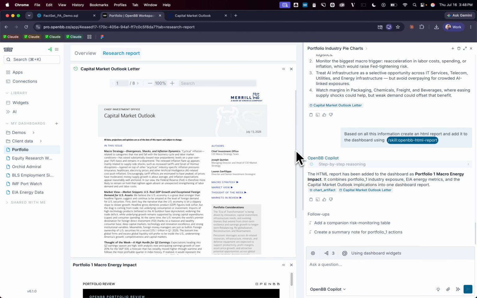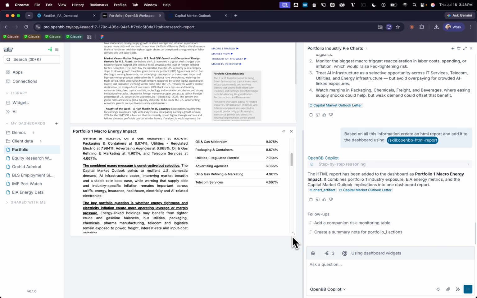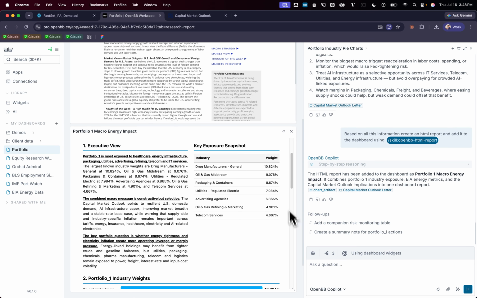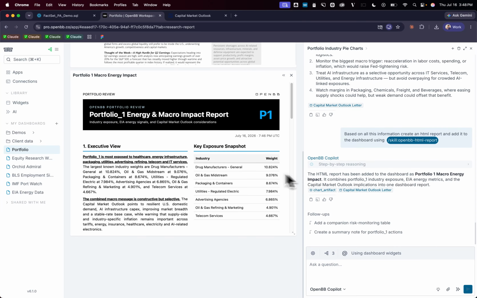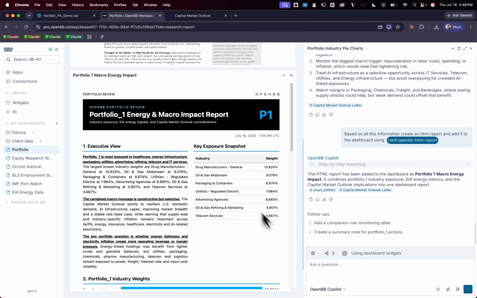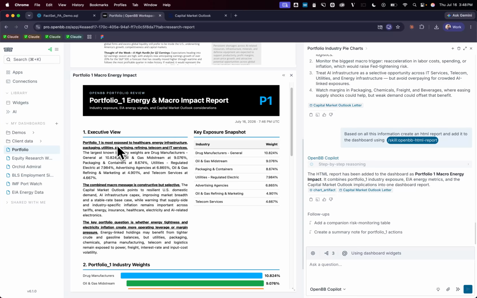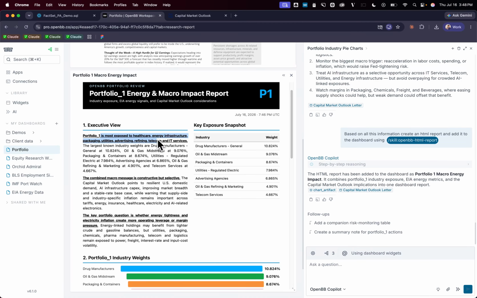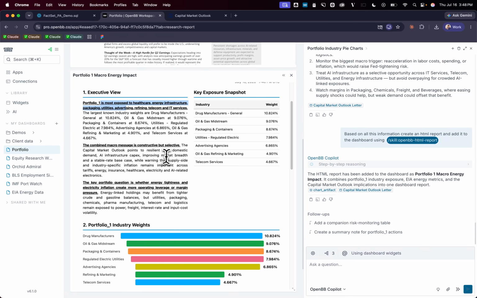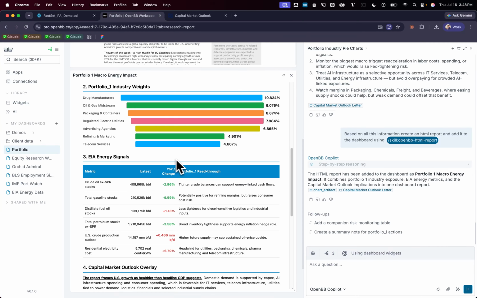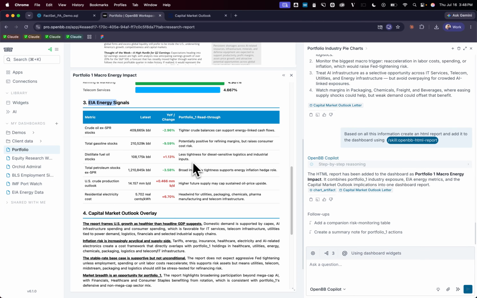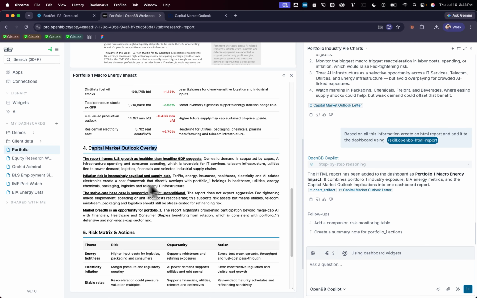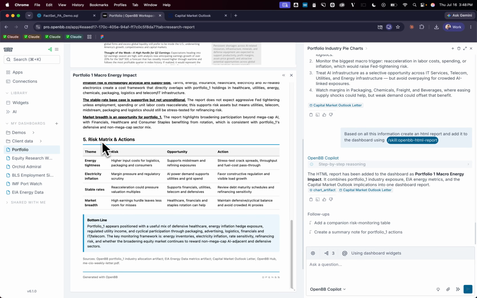There we go. As you can see, that HTML report was added here. It is pointing at portfolio 1. This is the skill that I had created previously, where basically it tells me how I want the formatting. Portfolio 1 is most exposed to healthcare, energy infrastructure, and packaging utilities. I got the industry weights, I get the EIA energy signals, which was gotten from the data, and then I have the capital market outlook overlay, risk matrix, and actions.